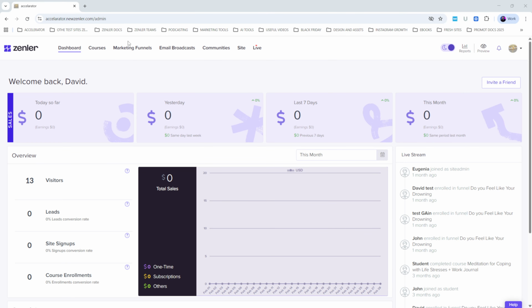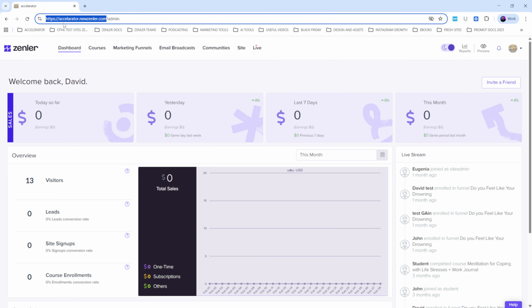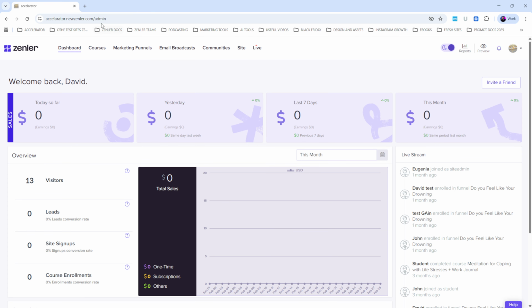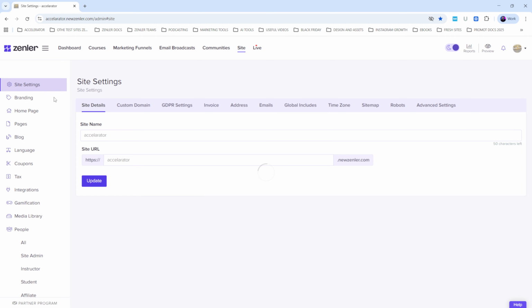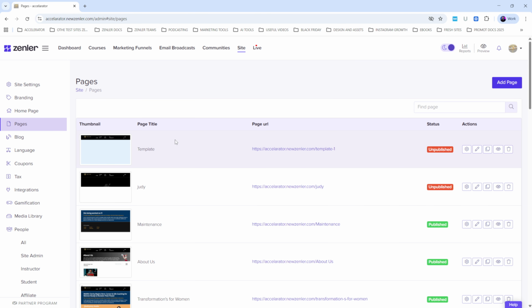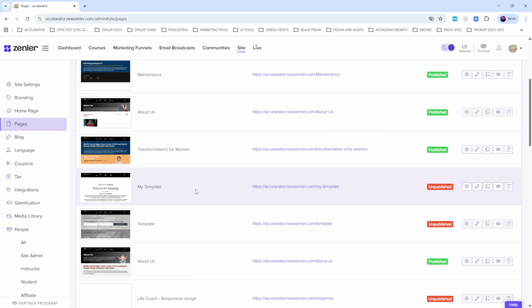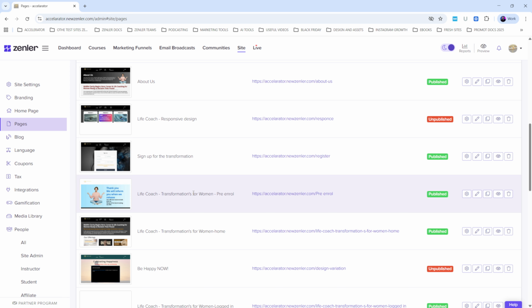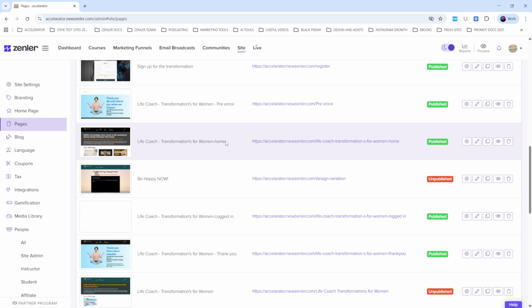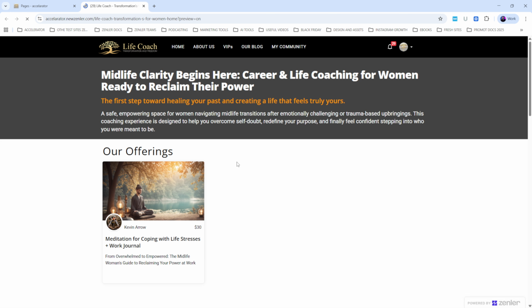I'm going to go to my screen share here and we're going to go into this site. First I'm going to show you how to find a problem. If we go to pages and select the home page, our home page here is Transformation for Women Home. That's going to tie up with what it is here. You can see it says Transformation for Women. That's our home page. So if I go and preview this, we can see H1 headings.